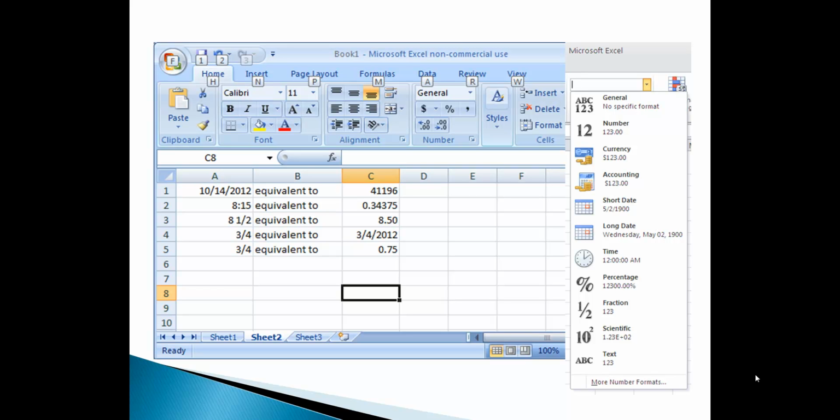Time. A value entered as 8:15 a.m. is automatically formatted as a time. In Excel, time is represented as a fraction of a day. Midnight is equivalent to 0. Therefore, 8:15 that is seen on this page is automatically formatted as a time.